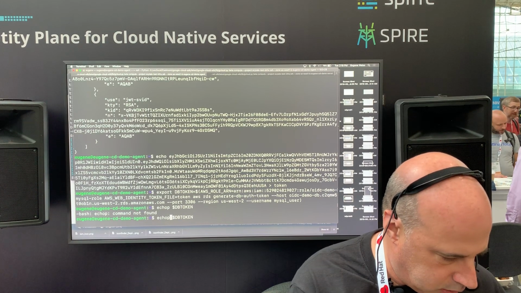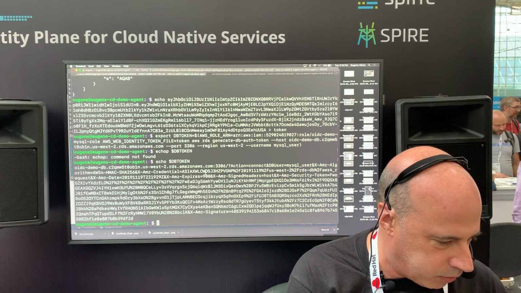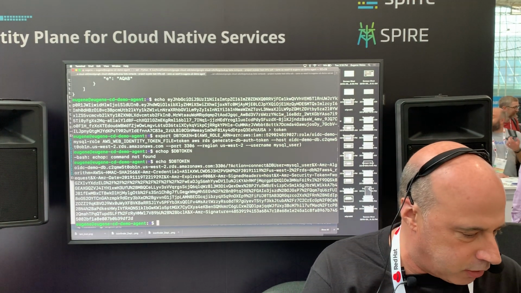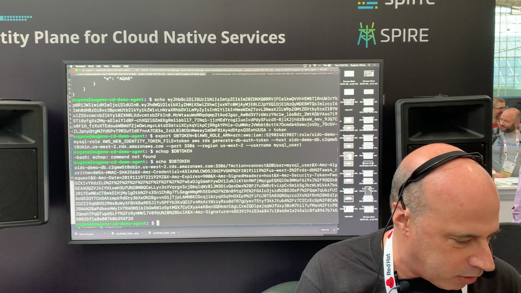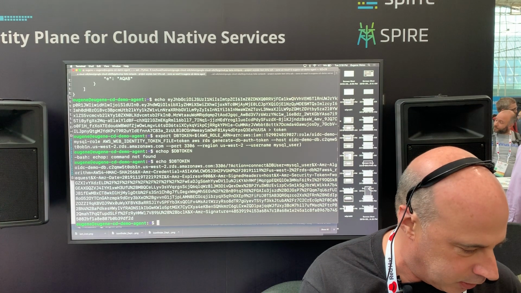AWS is not great at documentation. So this is a very long signature which contains a token and some metadata, and that can be used in standard database libraries as essentially a one-time password. You put it in the password field.